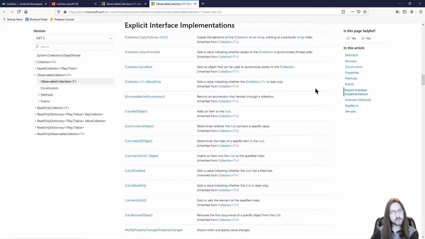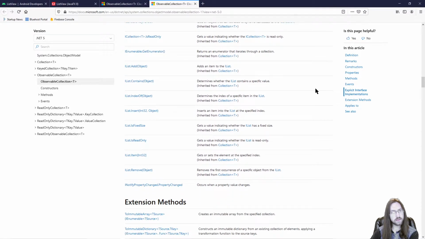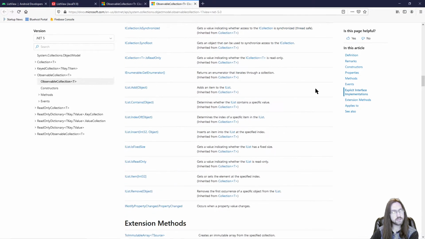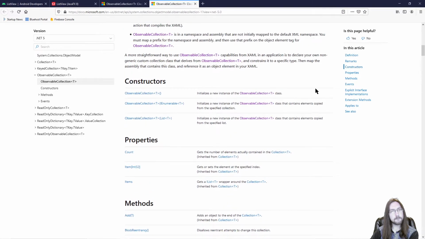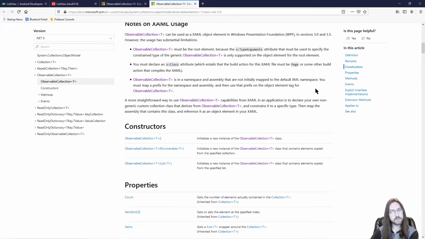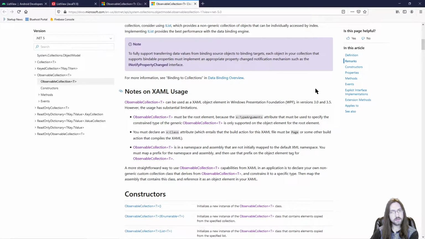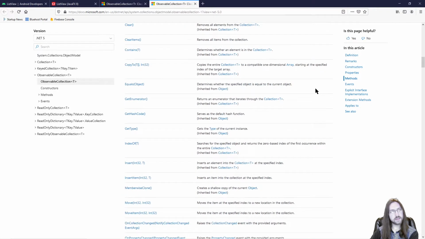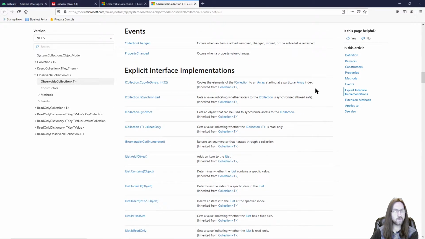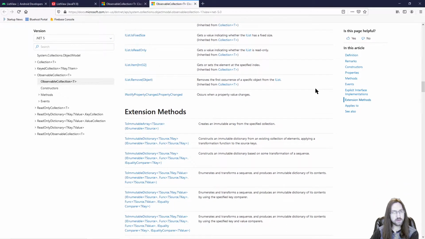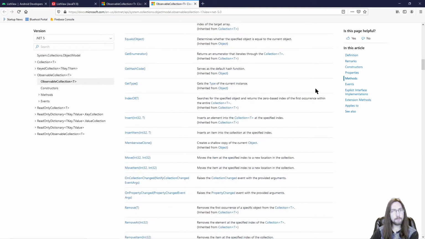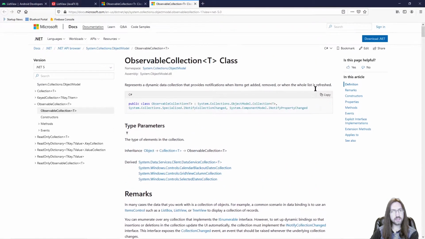Let's copy to sync root, ilist.insert extensions, compatibilities from XAML. Really? Object oriented. Oh, interesting. XAML. Where's the actual... So it provides notifications, but where are they?